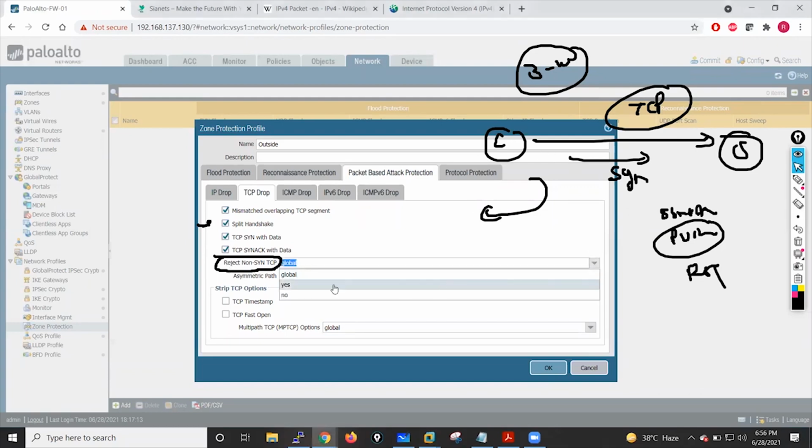It will basically reject the packets. It will only allow TCP. This setting applies globally, so now I'm rejecting all such packets. Then there is the asymmetric path, where generally we apply the drop action. In asymmetric path, what happens?